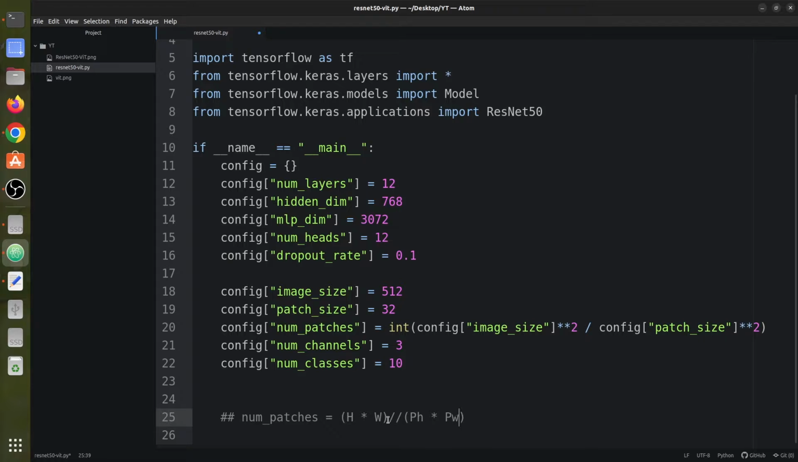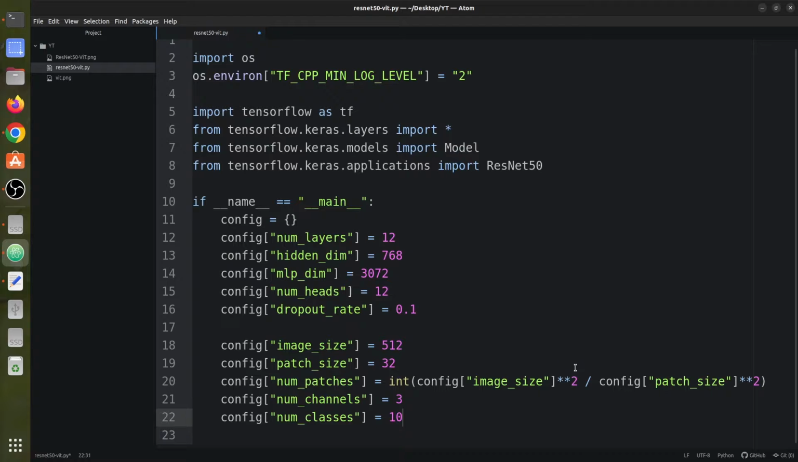So this is a simple formula. Here we say raised to the power 2 because the image size, both height and width, are the same for the image and the patch. That is why we have raised to the power 2 here. The number of channels in the image would be 3 and the number of output classes would be 10. So you can change those hyperparameters accordingly.